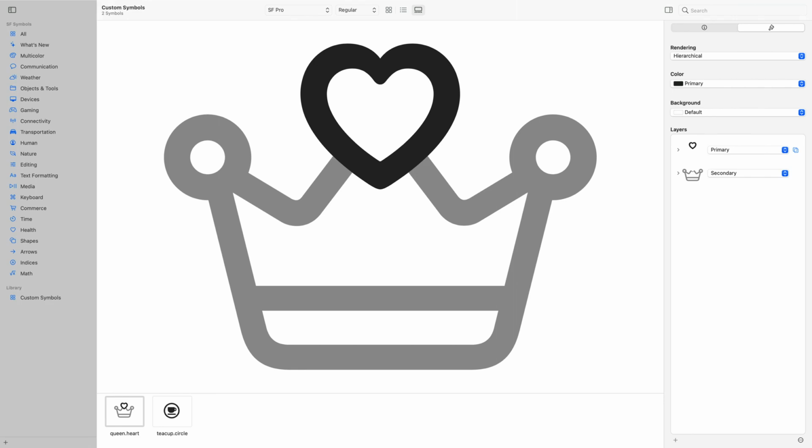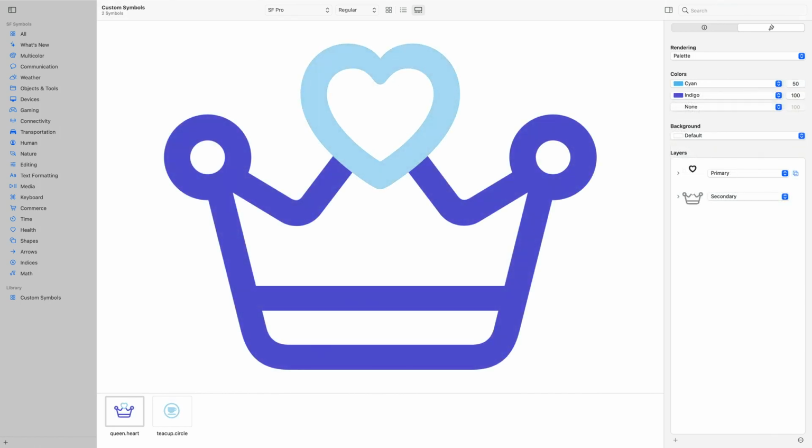The hierarchical annotation data also gets used by the palette rendering mode, so I'll make sure our layer interaction looks good there as well. This looks great. The cyan layer is transparent, but since clear behind is enabled, we can't see any of the indigo crown behind it. In the palette rendering mode, I can assign 2 to 3 colors to my symbol, instead of just 1 like in hierarchical.